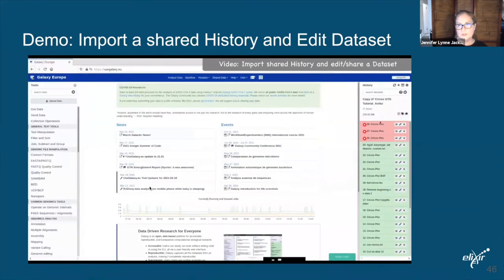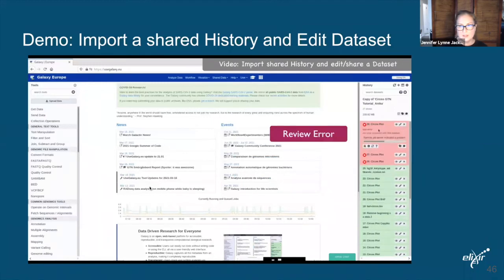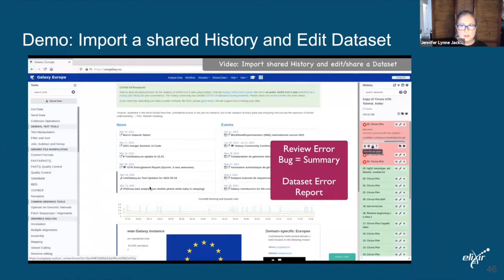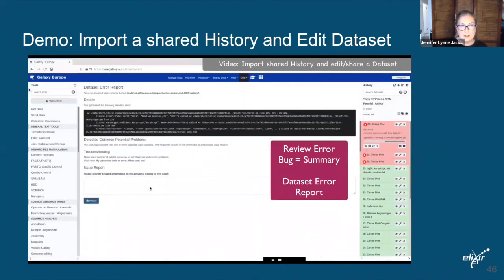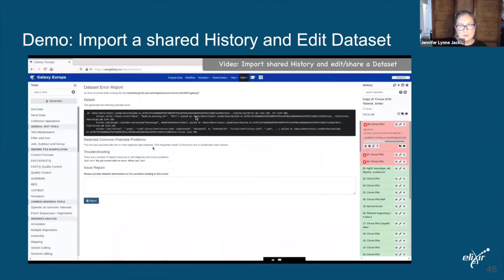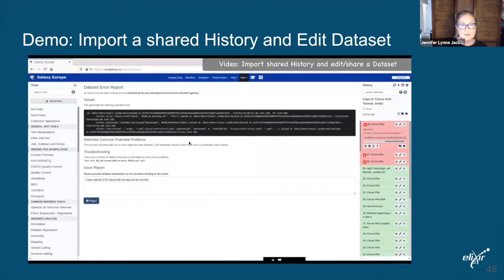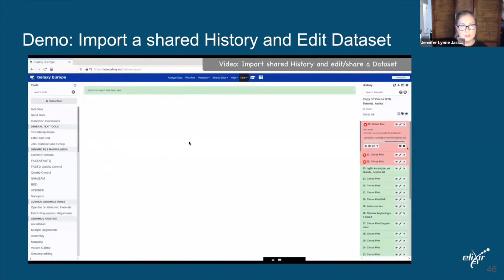So here's the error. This is the error my collaborator was telling me about. So how do I diagnose this problem? Sometimes the message inside the dataset isn't super useful, but there's more information. The first thing you might want to click on is the bug icon. This gives you the standard error. It tells you which dataset had a problem. You can review here and try to solve the problem. And there are other resources. You can look for troubleshooting FAQs. You can look at GTN tutorials. It's a good idea to try to solve the problem yourself if you can. But if you can't, submit a bug report, and you can get some help.